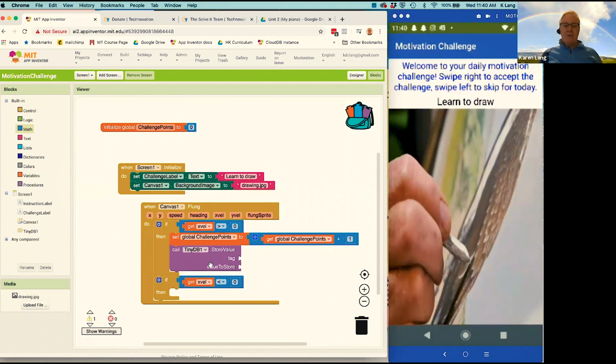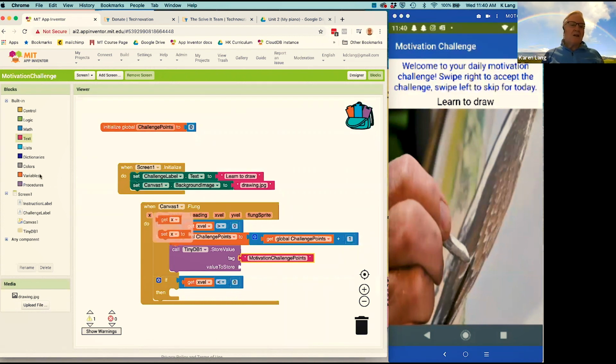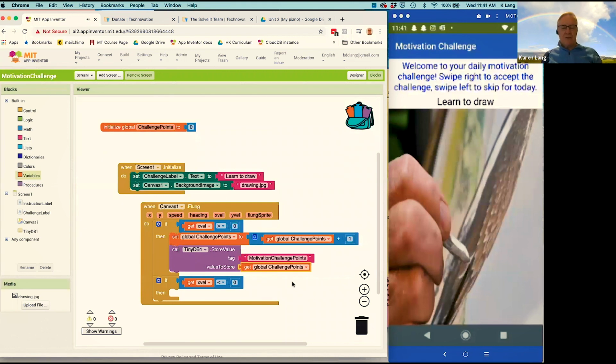Okay, and then we want to take that information and store it into tinyDB. So for the tag, I'm just going to use the same as I did for the variable. So challenge points. And because tinyDB actually works for all of your apps that you're creating, I just want to make sure that if I happen to have another app that had challenge points, that it's for this app. So I'm going to call this motivation challenge points. And the value that I'm going to store is my variable global challenge points. So I've added 1 to it, and I'm going to store it.